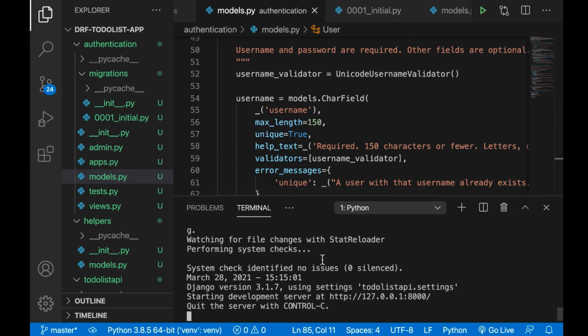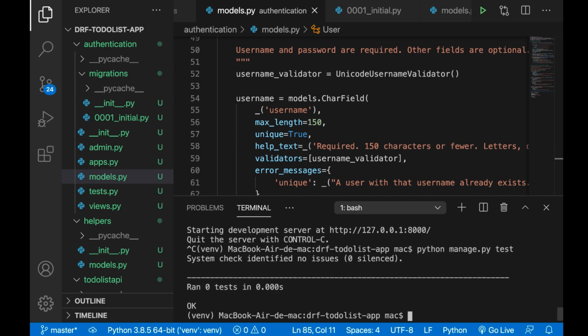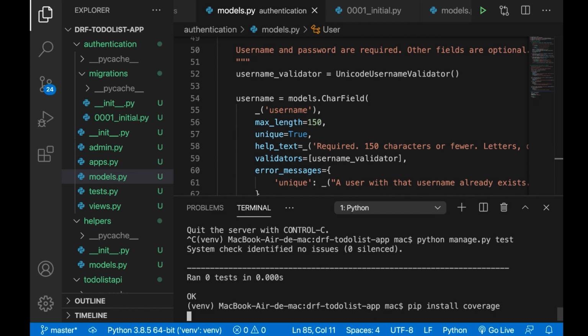So I'm going to stop the server here. Whenever you run a Django project, you have access to the test command. So I'm going to do python manage.py test like this. And then you can see that there are no tests at the moment. Also, I'm going to be installing a module that will help us know which lines of code we have not tested, and that's called coverage. So here I'm going to do pip install coverage and run it.